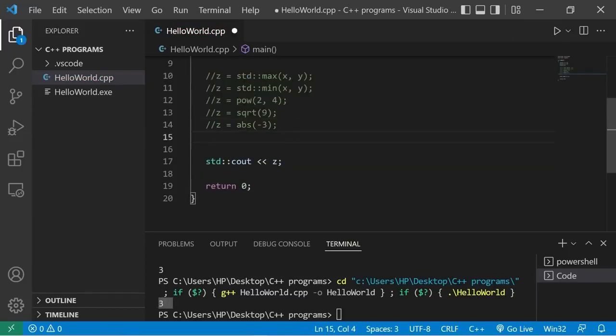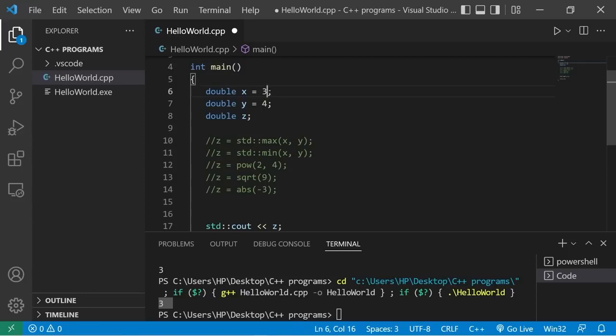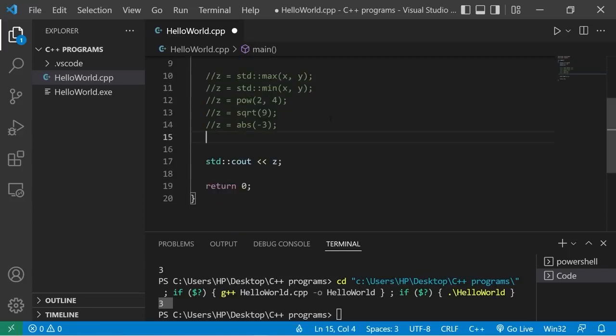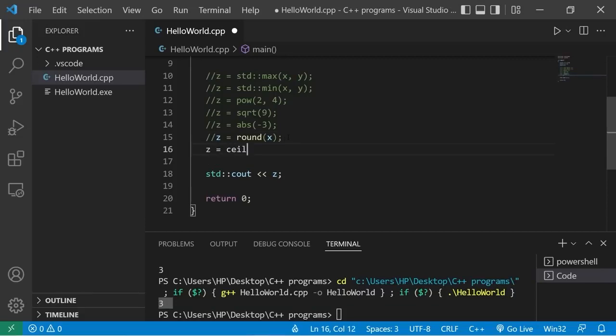Next, we have the round function. Let's change x to 3.14. z equals round. Let's round x. 3.14 rounded would be 3. If you need to round up, there's a ceiling function. z equals ceil. Ceil means ceiling. Let's round x. x rounded up is 4. Alternatively, there's the floor function, which will always round down.